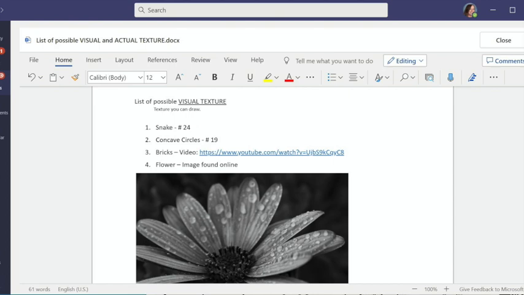It is important to have reference photos or reference videos to assist you in creating realistic textures. If you choose to use any of the photos that I gave you on Friday, it was a PDF file, then it's really important to list that here with the corresponding number. I gave you the example on number 1 and 2. So photo 24 looks like snake skin, so I named it snake, and then I did the corresponding number. And photo 19 to me looked like concave circles.